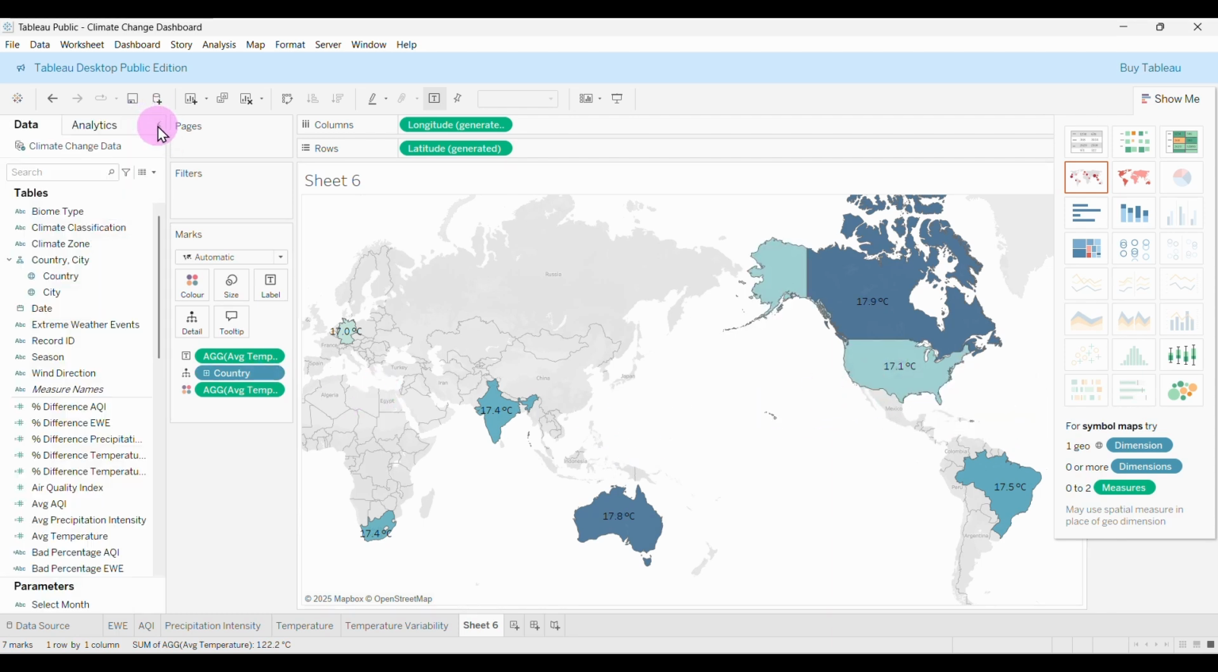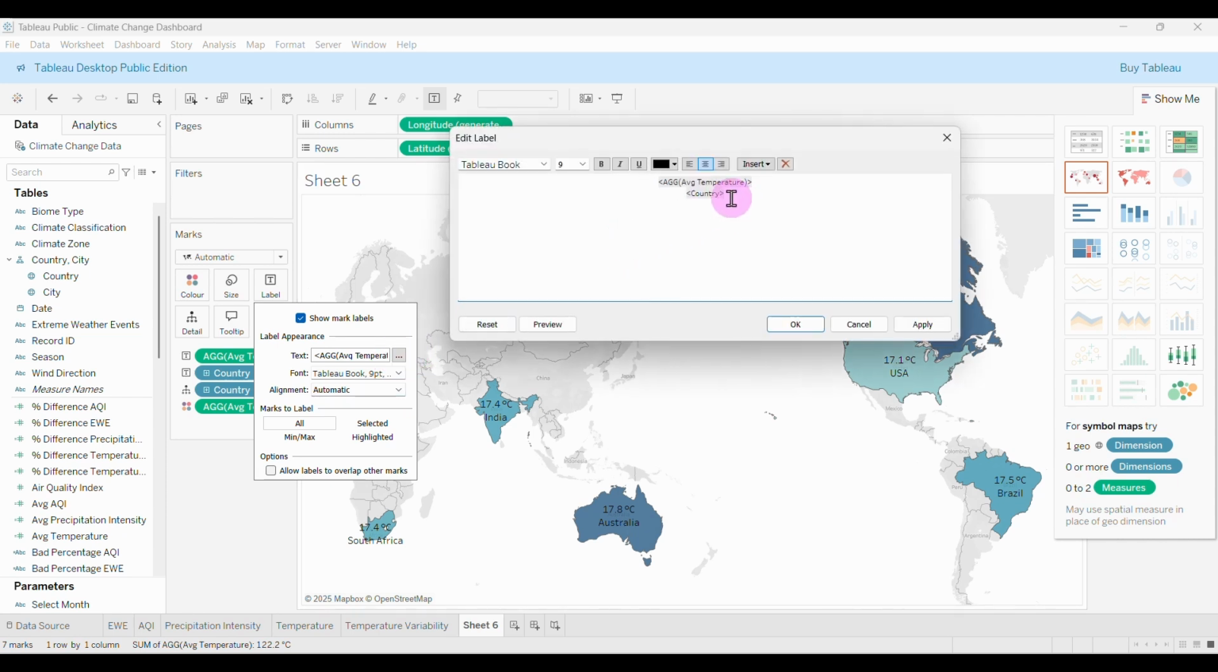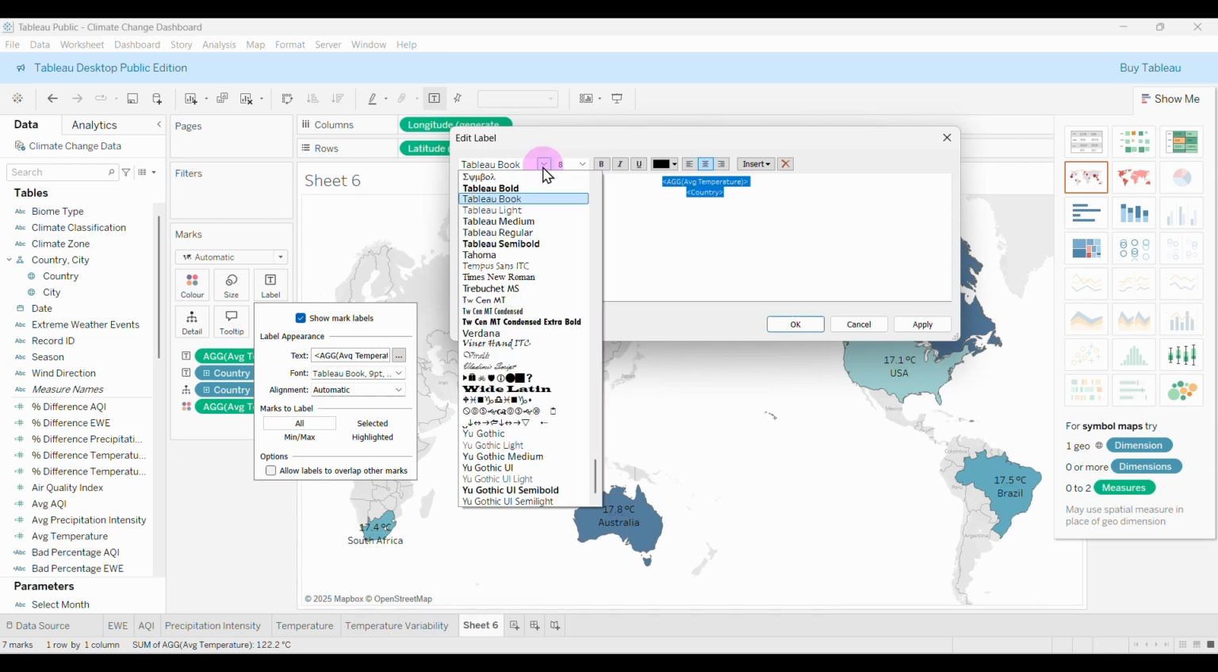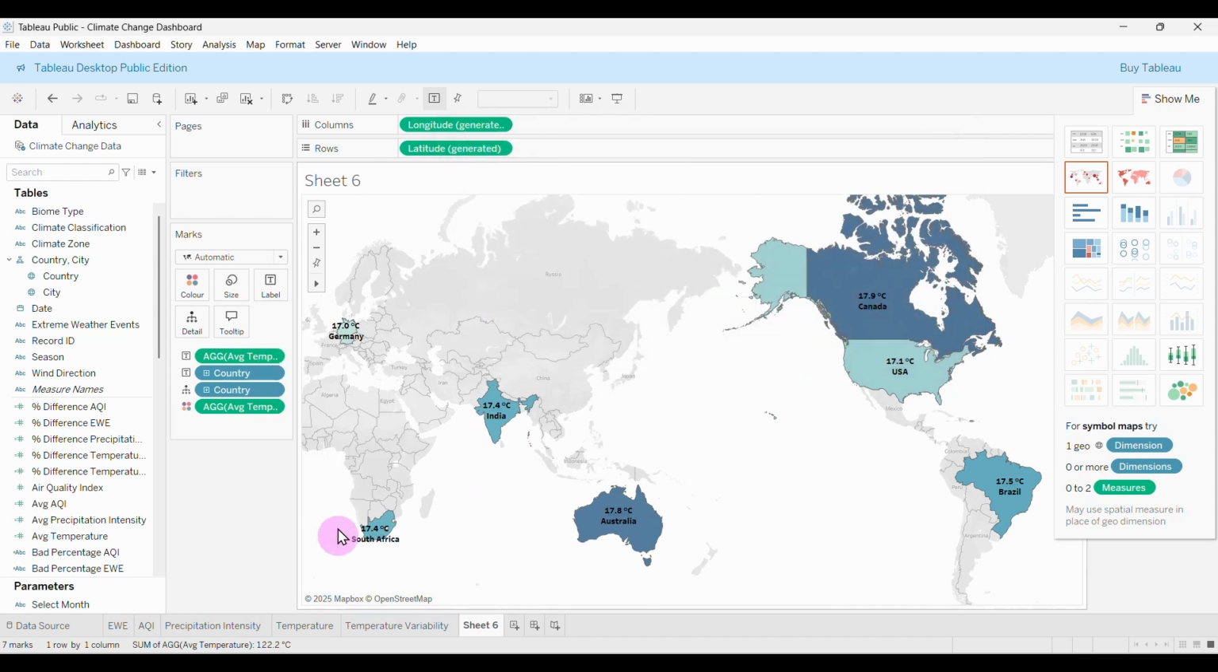So what we can do as well, let's close this. This is the label, right? So let's also bring the country into the label, right? So you can see now the label is made up of both the average temperature and the country. So let's come here to make changes. Let's put everything at 8 and Tableau bold everything, right? We bold everything. So you see now everything is visible, right? We have the country and the average temperature, which is good. And we are done, guys.